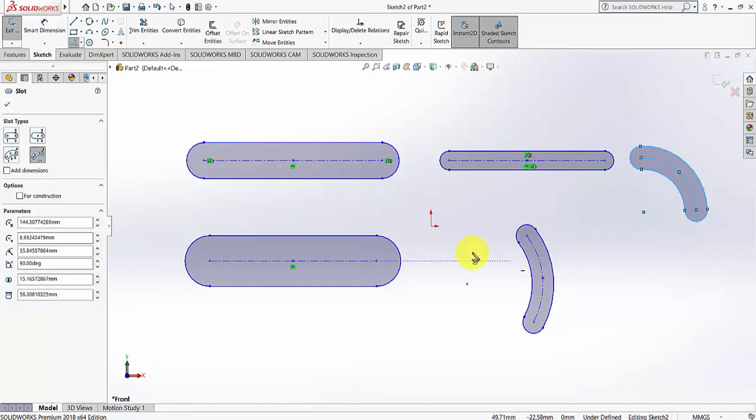These are the 4 types of different slots available in the sketching environment of the Solidworks.